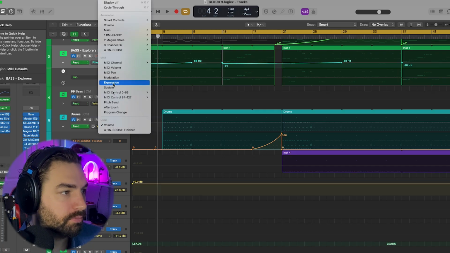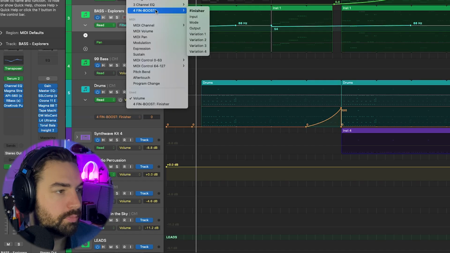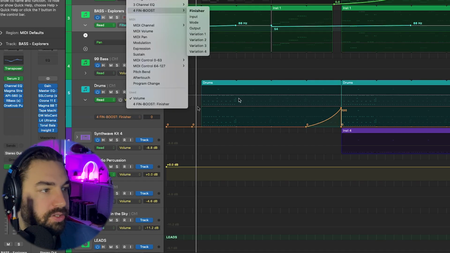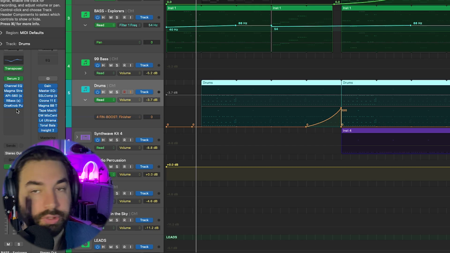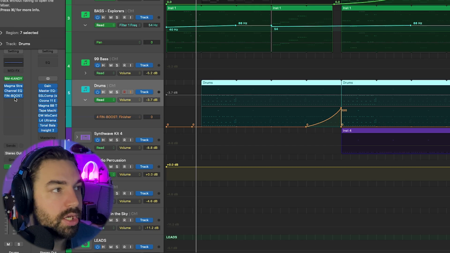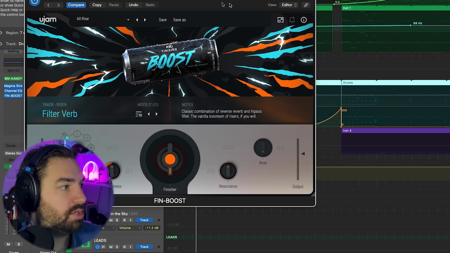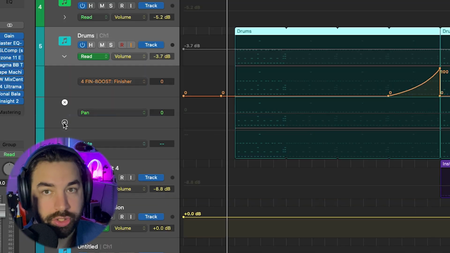So here at the top is volume. By default, that's the default thing that you're automating. You can automate any of these MIDI controls, and you can automate any of your plugins and any of the parameters in your plugin. So I've got this Finisher Boost plugin here on the drums. You can just go to this box here and choose what you want to automate.